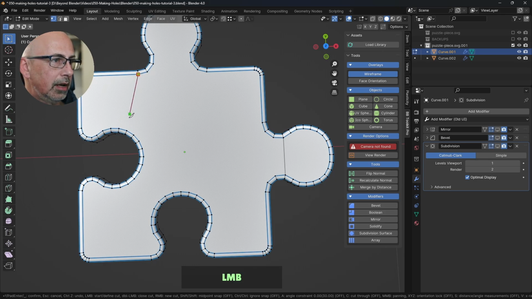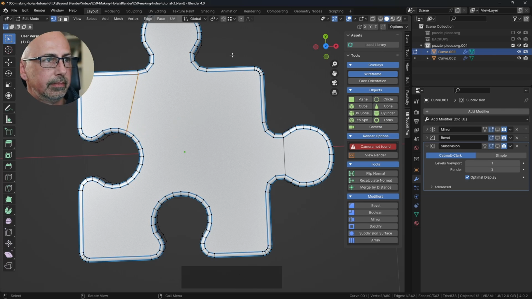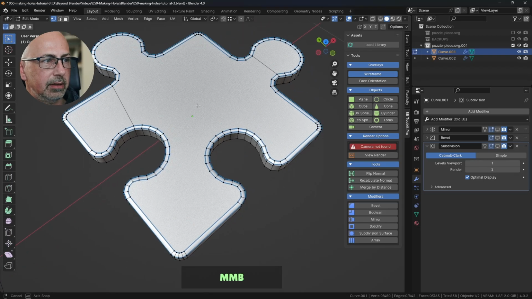So maybe we can make a cut here. You can see the knife tool snap to edges and vertices. So I've snapped it to that one. I'm going to snap to this one. And then when I want to stop making cuts, it's quite easy. Just right click. And then to commit the cut that we've defined, press the Enter key. And now we've made a cut there.